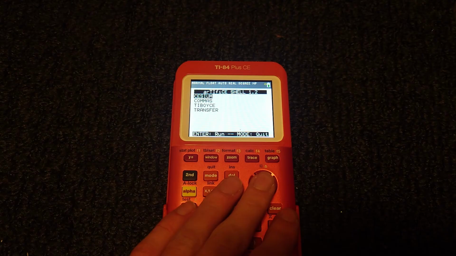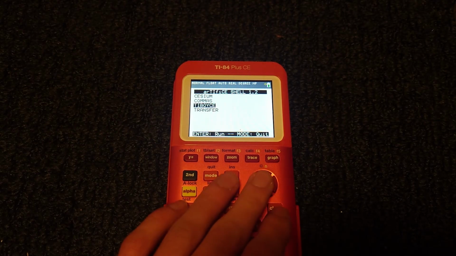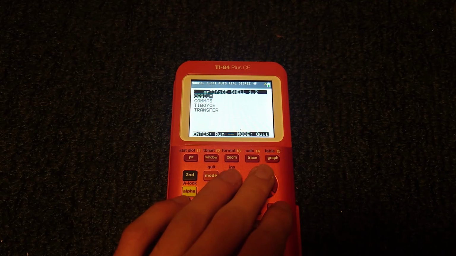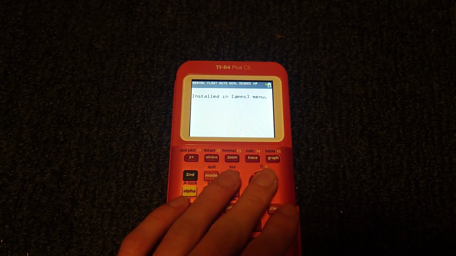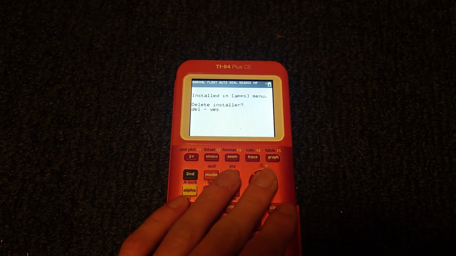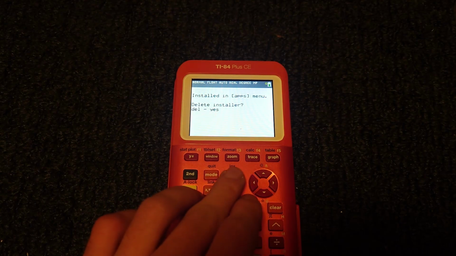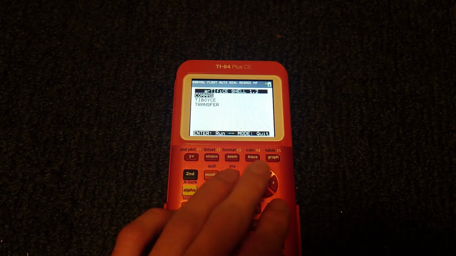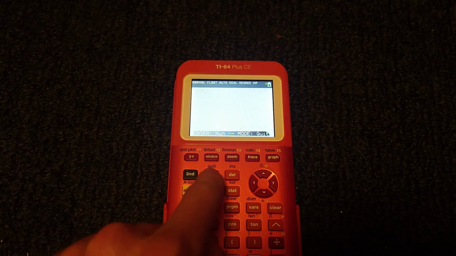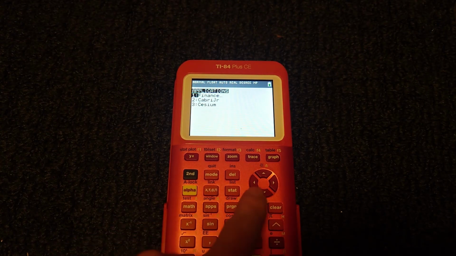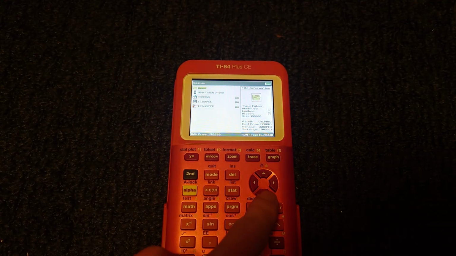First, I'm going to launch Cesium. If you didn't send Cesium to your calculator, then you would just scroll down and select TI Boy CE. We get a message that Cesium is now installed in the Apps menu, and we can delete the installer. We don't need it anymore. So I'm going to press Mode to quit Artifice, press Apps, and now scroll down to Cesium. And now we have a list of all of the programs on the calculator.